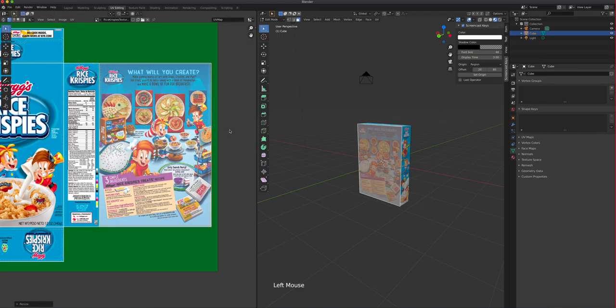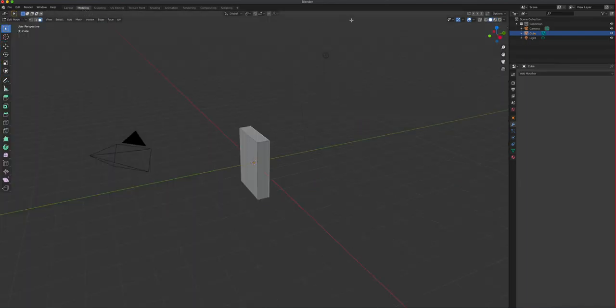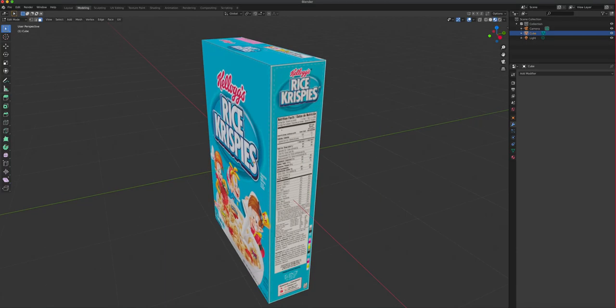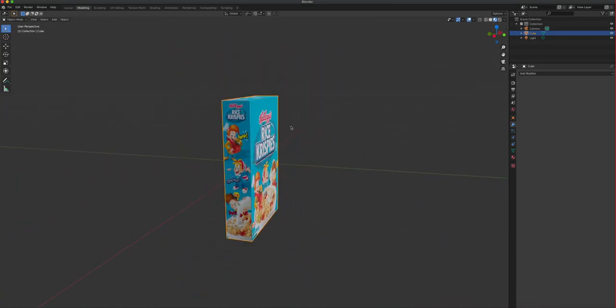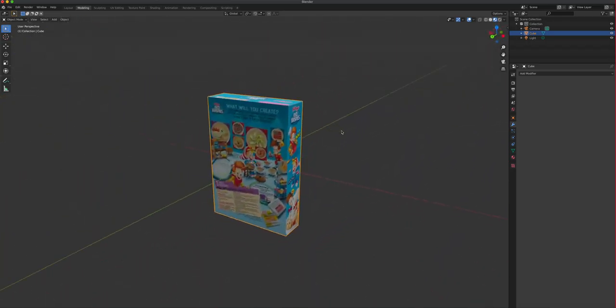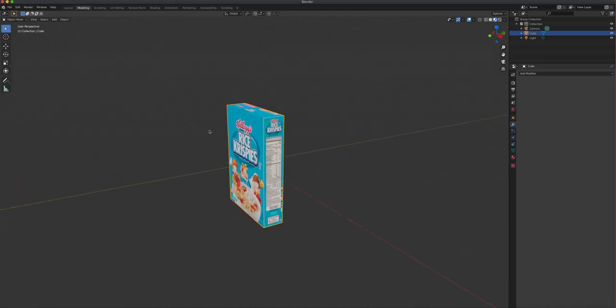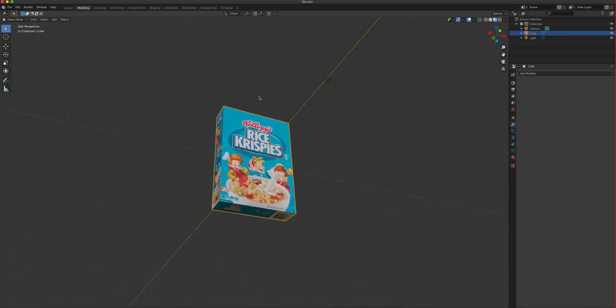Now that we've done all the UV editing, I'm going to move to the layout or modeling to see what this looks like. And there it is. So we have applied an existing photo to your object and UV mapped it.